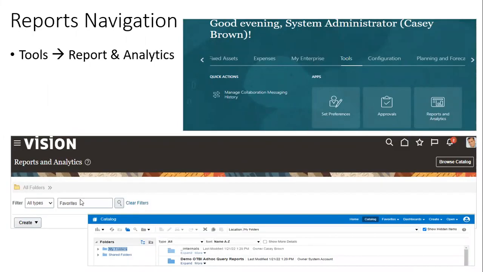It will go here, and here you can either click on Browse Catalog, or in the drop down you can click on Create. Using that also you can create a report, or simply go to Browse Catalog, so it will directly go to the catalog. From there you can create a BI report or OTBI report.